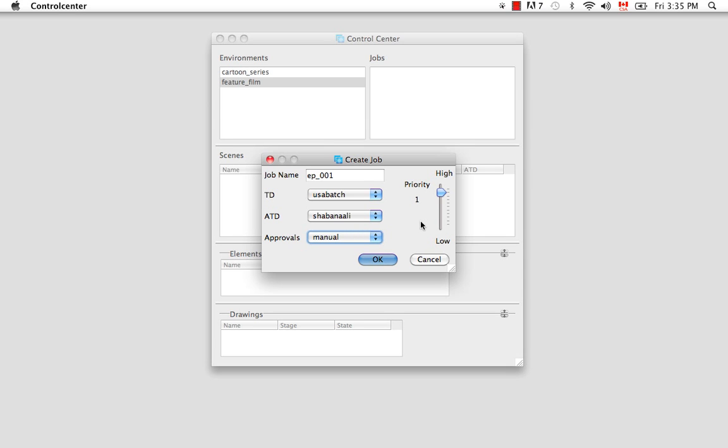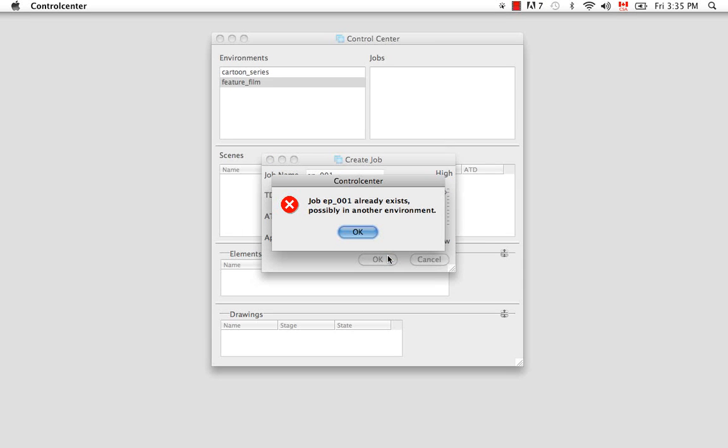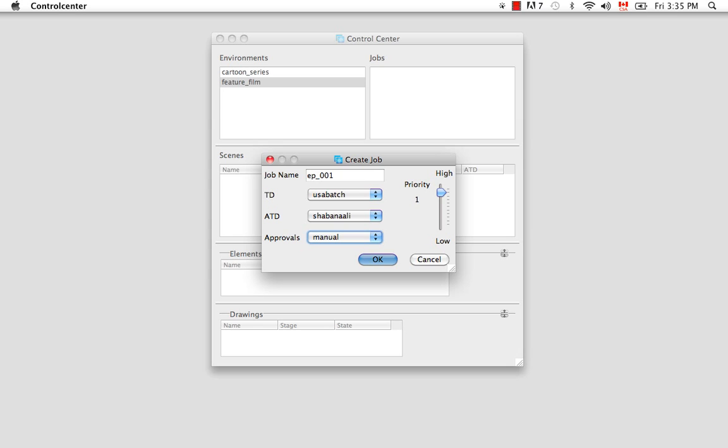But once these scenes are in the queue and they're being processed, then at that point, even if you change it, it won't be bumped ahead of something that's being processed. So I'm going to name this one 1 for now, so it's a pretty high priority, and say OK. Right, okay, so this brings up a good point. I cannot name this episode _001 because this name exists in cartoon series. I have an episode 001.